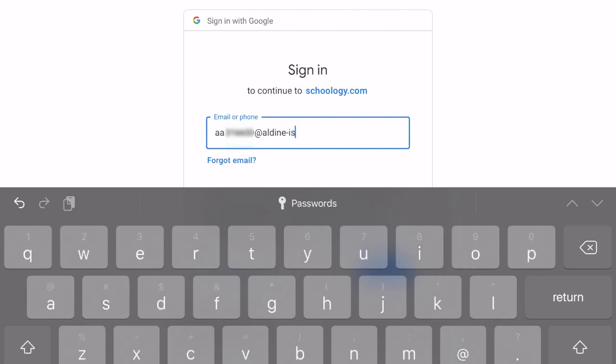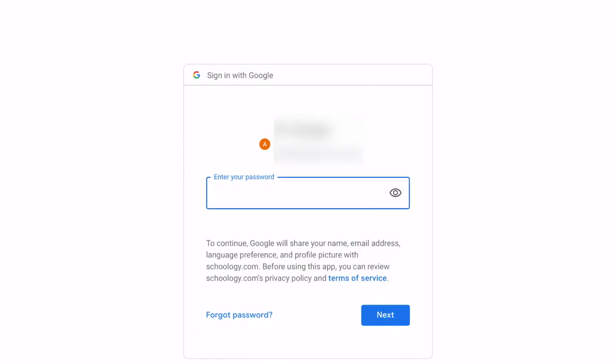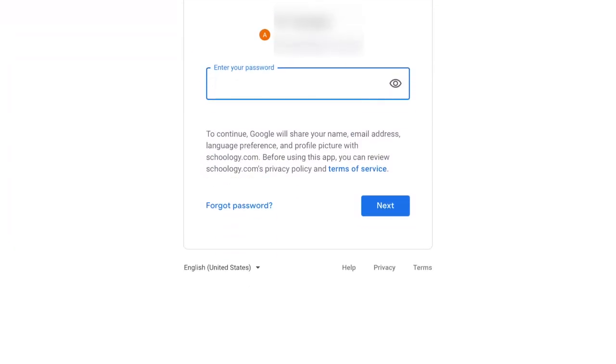I typed in his lunch ID number at aldine-isd.org. Then it's going to take me to the password screen. This is where I typed in both of his initials again, his complete birthday, and then the number key symbol.